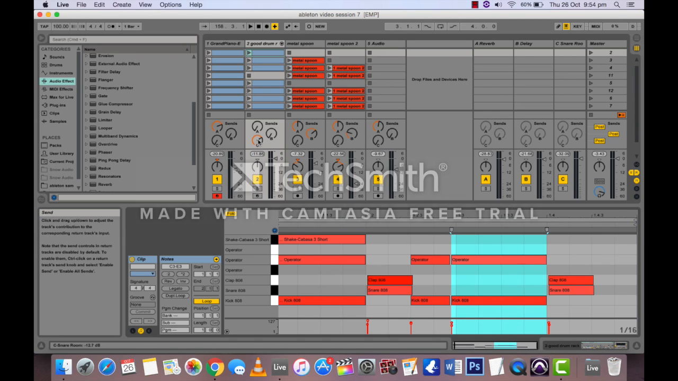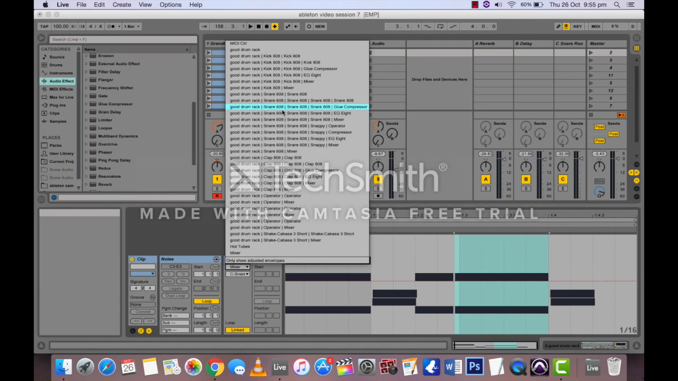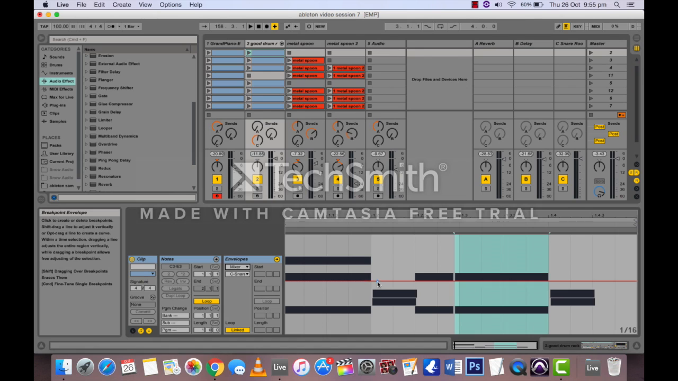To do that, I click on the send, and then if you look down in the bottom left, you can see E, and that stands for envelopes. Now you can see the line which is related to the send C. If you look here at the mixer, C snare room, okay, this is good. To record automation, I want to put reverb on the last snare of each bar.